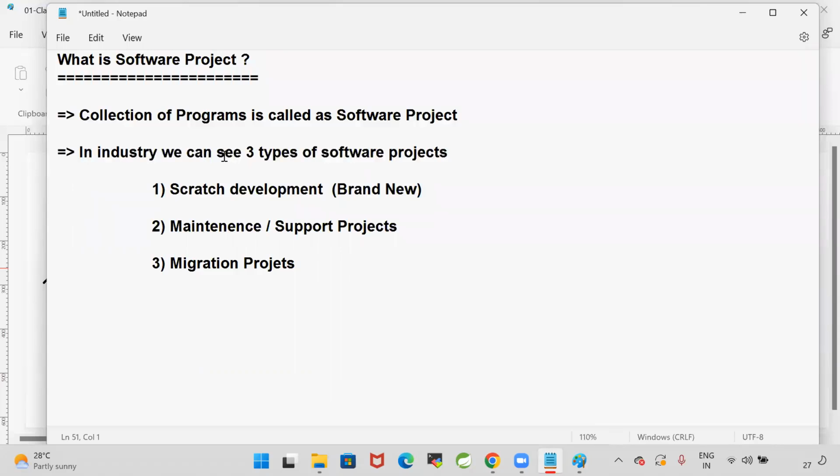Maintenance is nothing but project development already completed. Based on the client business requirement, we may need to add some new changes, or we may need to add the new functionality or change the existing functionality based on the client requirement. That is maintenance. Maintenance means we need to understand the existing code and we need to make the changes in the existing code. Lot of analysis is required. And third one is scratch development. Developing a project from the beginning is called scratch development.